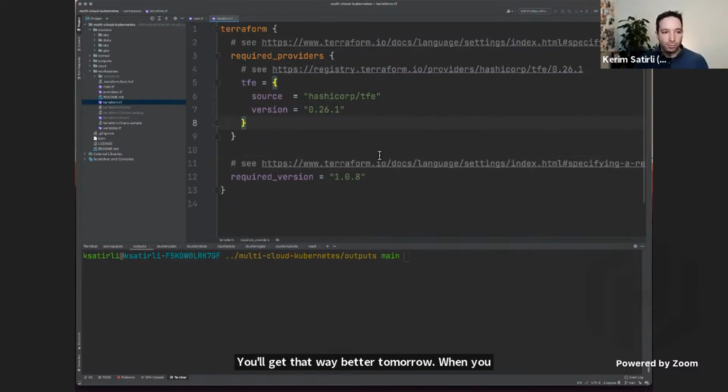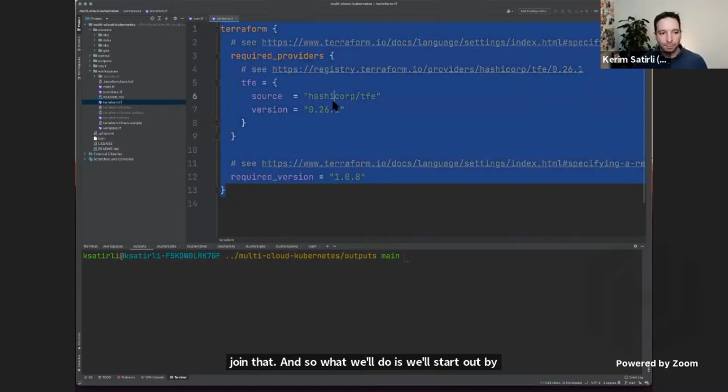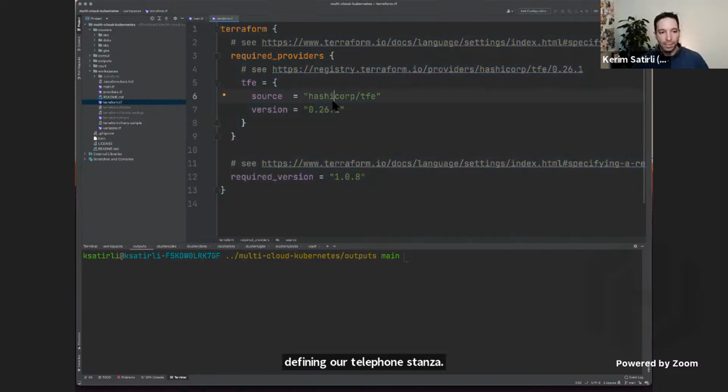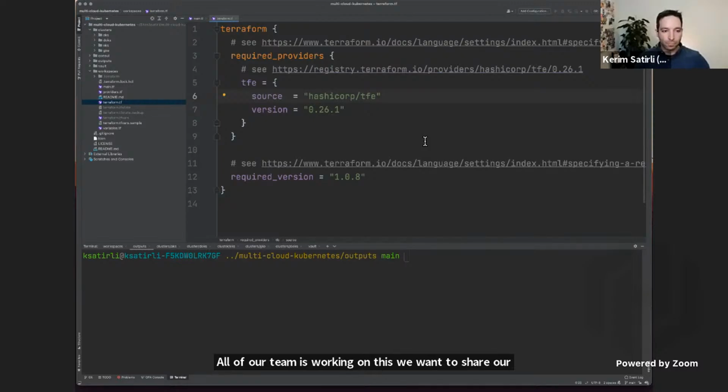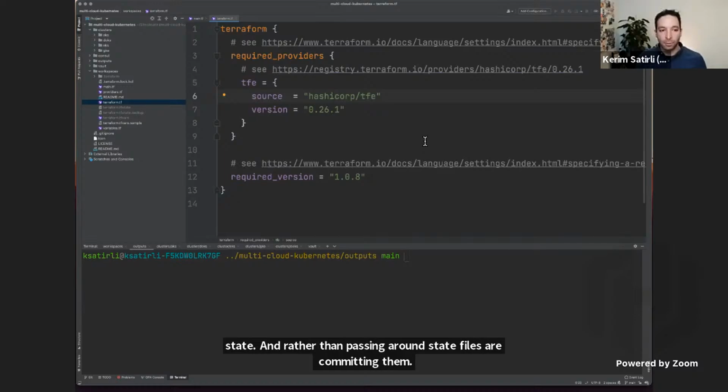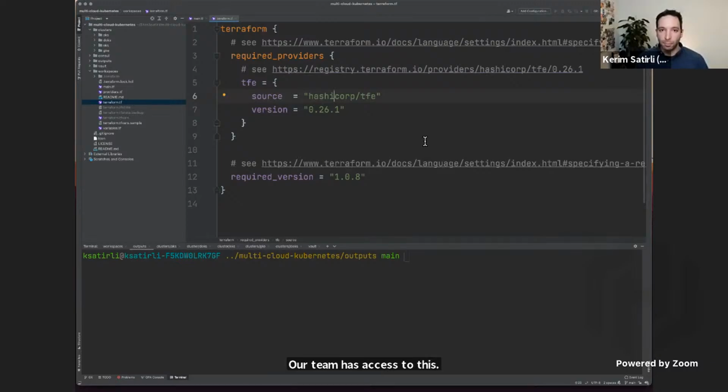And so what we'll do is we'll start out by defining our Terraform stanza. We're using Terraform Cloud for this for one simple reason. All of our team is working on this, so we want to share our state. And rather than passing around state files or committing them, we use Terraform Cloud. Our team has access to this. The nice thing about this is that I can share secrets without exposing them. I can make secrets available without sharing the actual contents of those secrets with my team. And that makes life for me a lot easier.